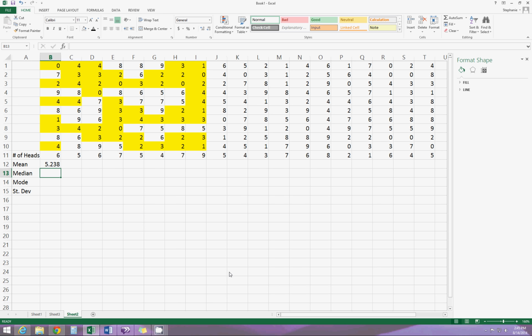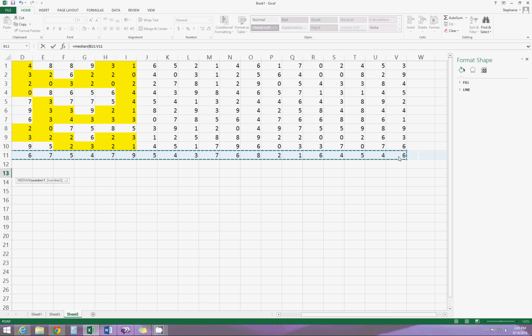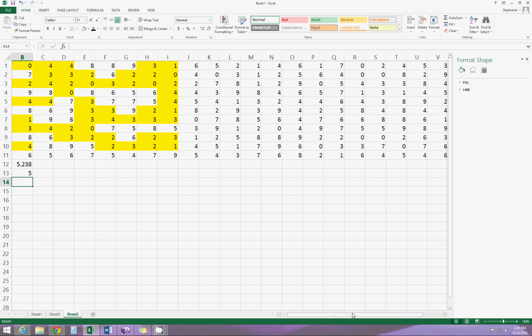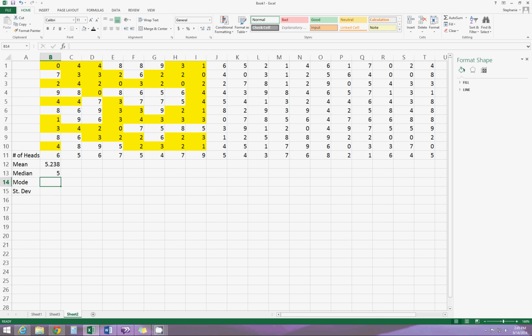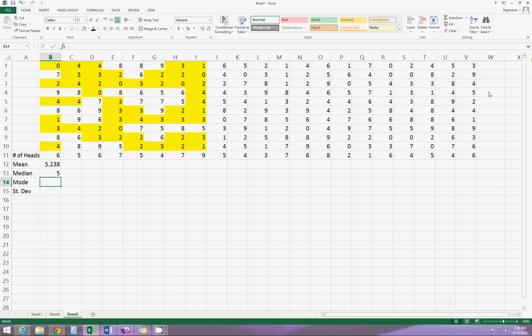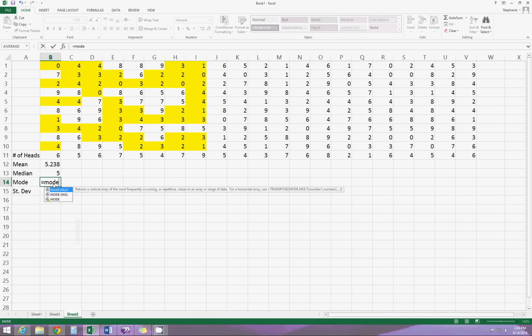Now, you can do the same thing for median, but the formula is just median. If you type it in, then you can just select your cells again and press enter. You don't even have to close the parentheses. If I close this, then I'll be able to see the rest of all of my numbers. Mode is just mode.